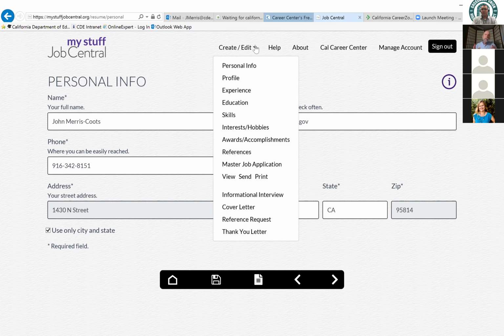The job application and the resume were created really with high school students in mind. So we don't ask them to or expect them to have a super deep work history or college degrees or military history. So what we've done in the site is provide prompts and tips and clues for how a young person might fill out a resume.